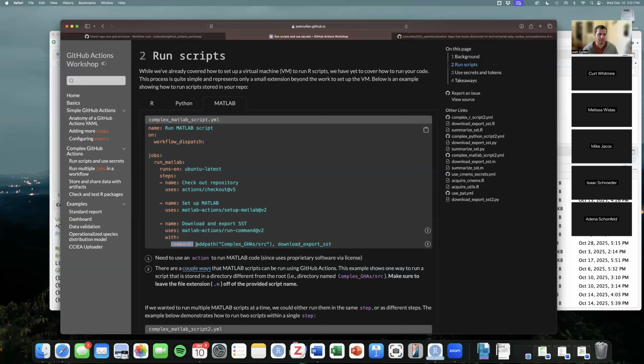Because my MATLAB scripts I'm using are in a subdirectory from the root directory, I need to specify the file path. Otherwise, it's not going to work for whatever reason. And I guess there's a couple ways to do this. So the way that I'm using here for this example is this add path function. And then I'm supplying the folders above the actual file itself. So complex GitHub actions /source.